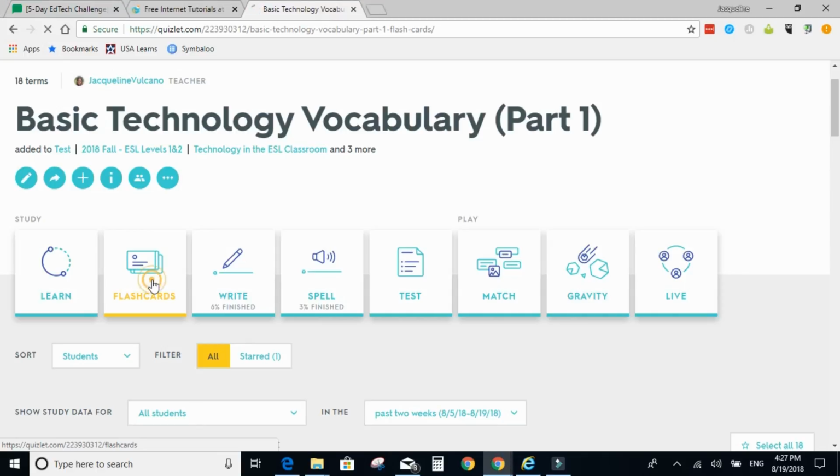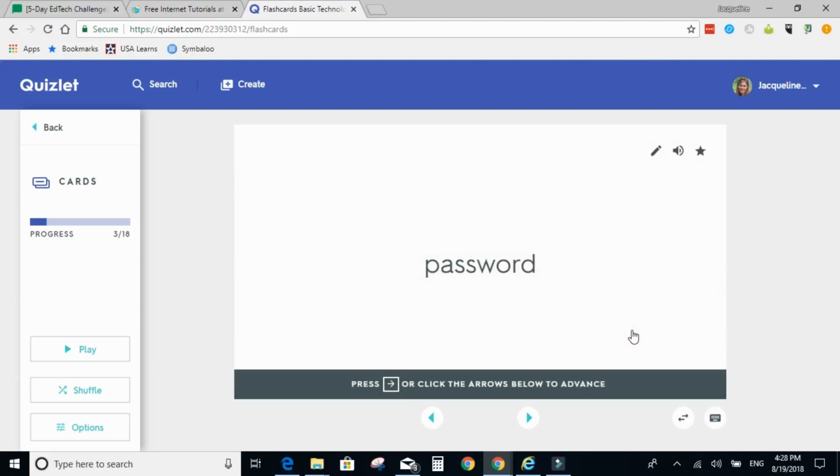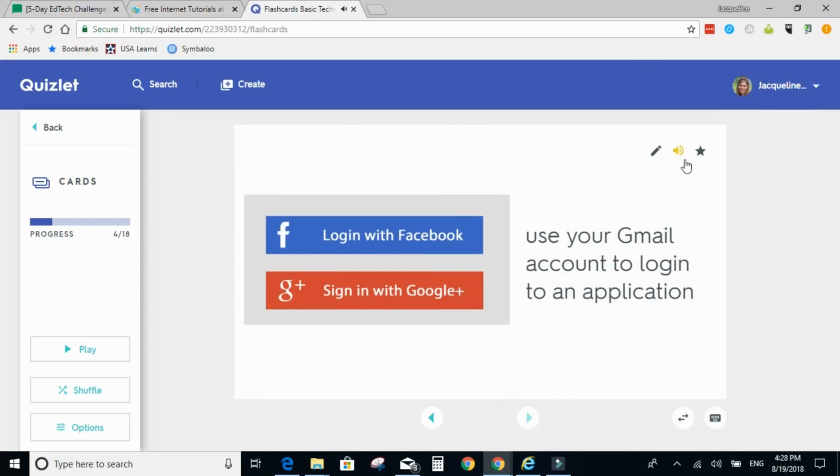The next activity is flashcards. One step that many students miss is that they need to press the space or click the card to flip it, and they can listen to the word, go to the next.